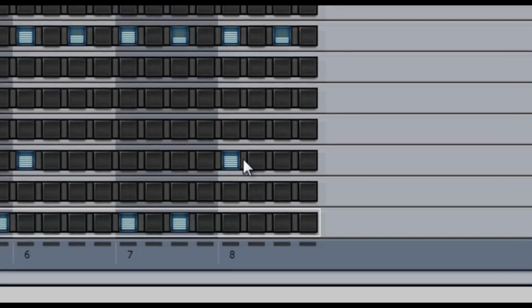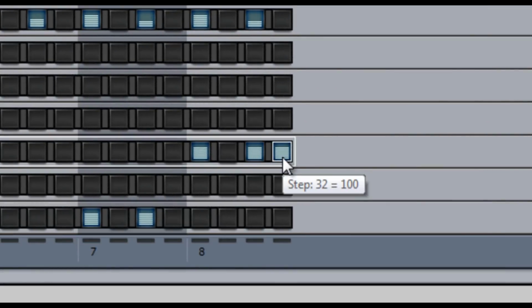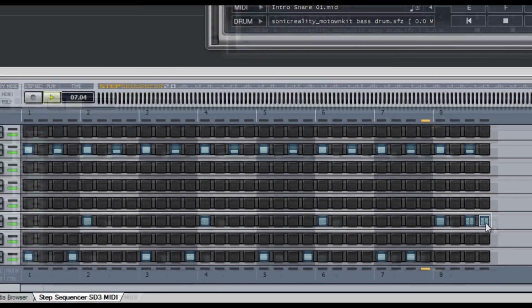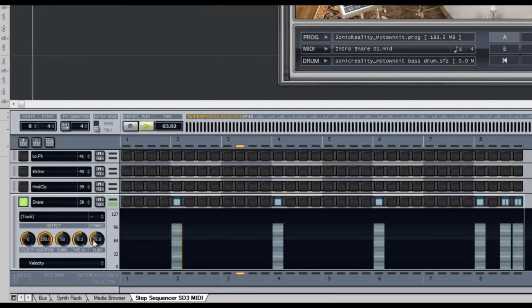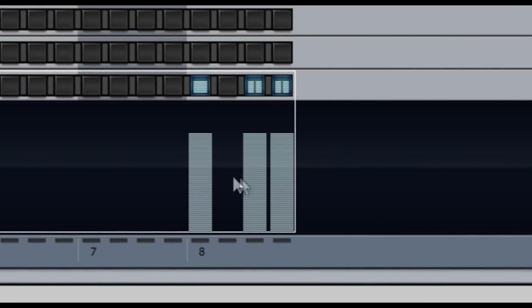To create the snare roll, I'll add 2 snare hits at the end of the pattern. Then I'll double click them to flam the hits. I'll open up the snare row and adjust the flam amount so that the flam hits are spread farther apart. Next, I'll tweak the velocity, and I've got what sounds like a pretty convincing snare roll.